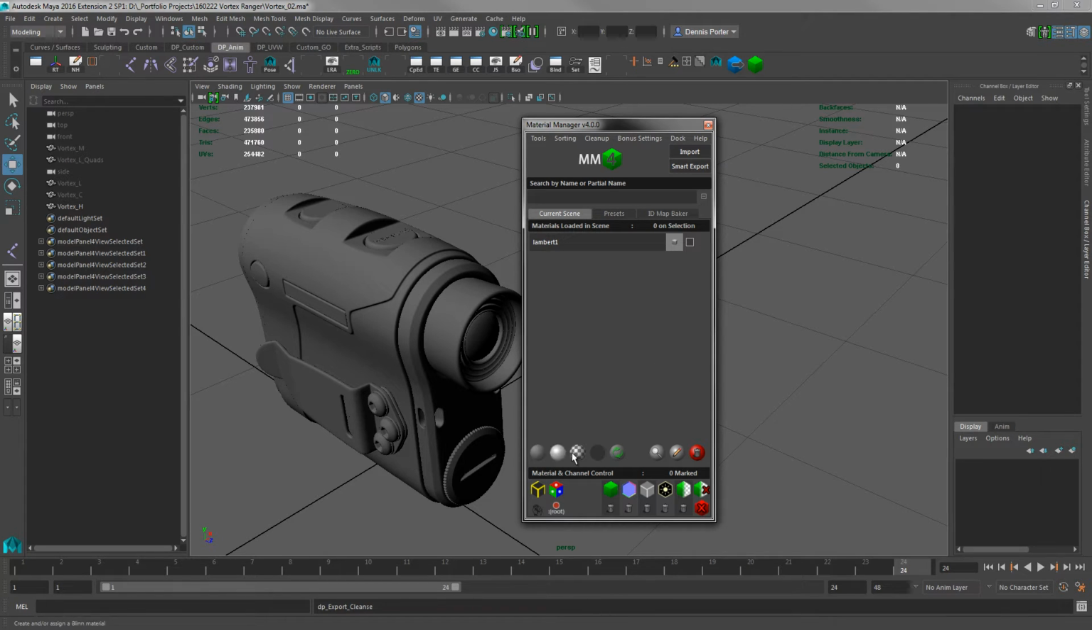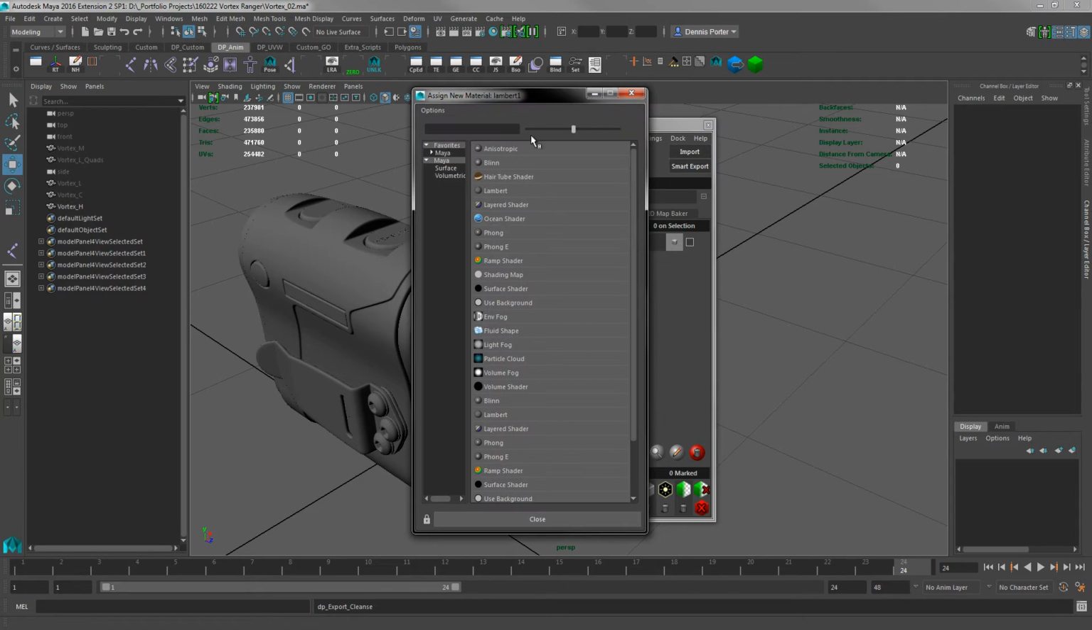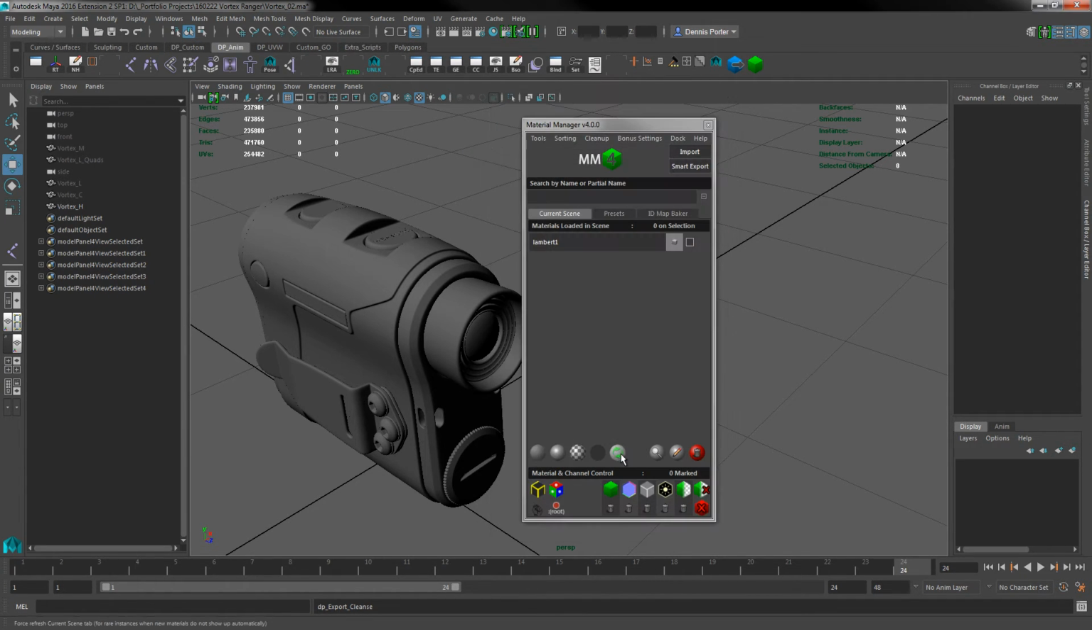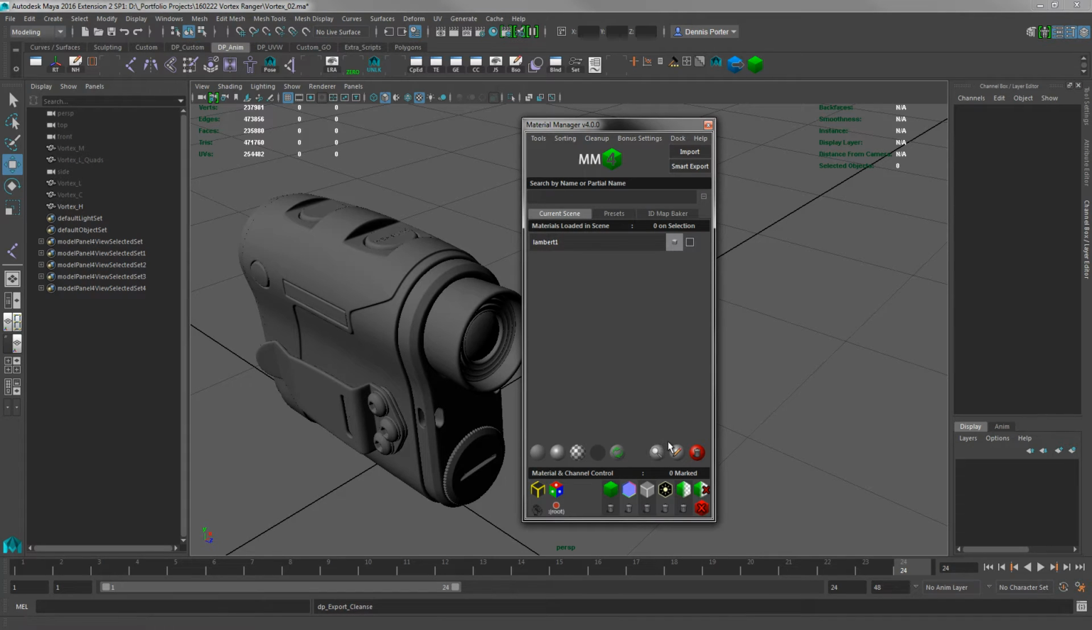Down here we have quick materials of a Lambert, a Blinn, a checker, and then the custom, just picking your own material out of the list. Refresh button, and then we've got some buttons here for marked materials, which I'll talk about later. Down here we have a few new tools, which I'll talk about in a minute or two, as well as the standard channel control assign, delete, texture file buttons.